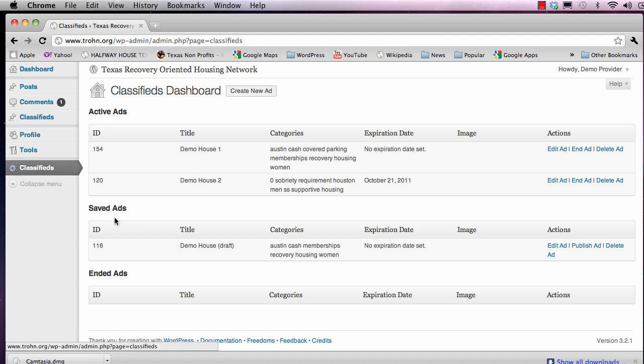We've got saved ads, so you can create a draft. You don't automatically have to post something. You can create it and resculpt it before actually making it public. And then here it says ended ads.